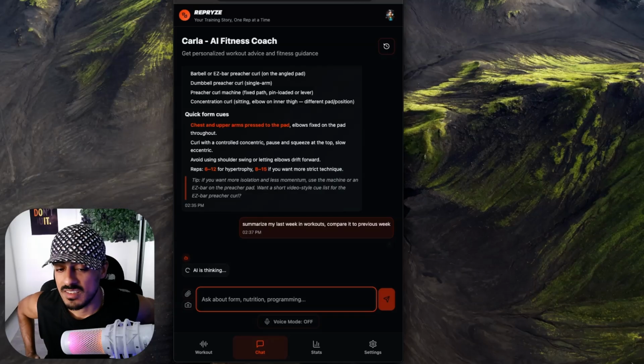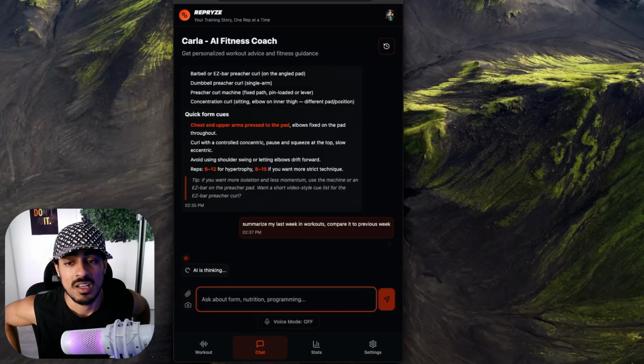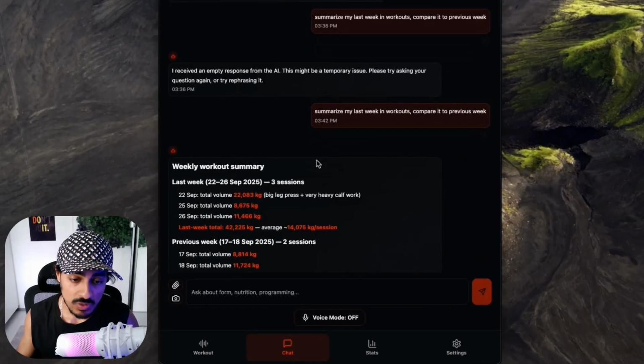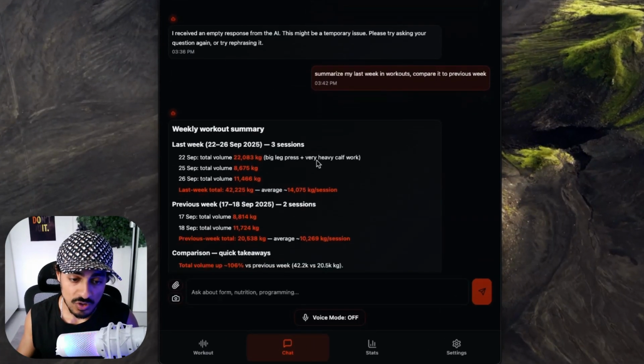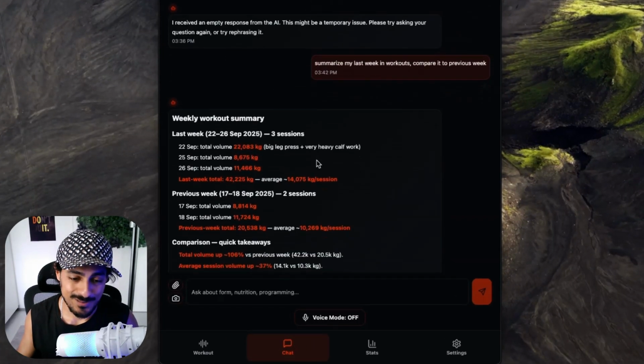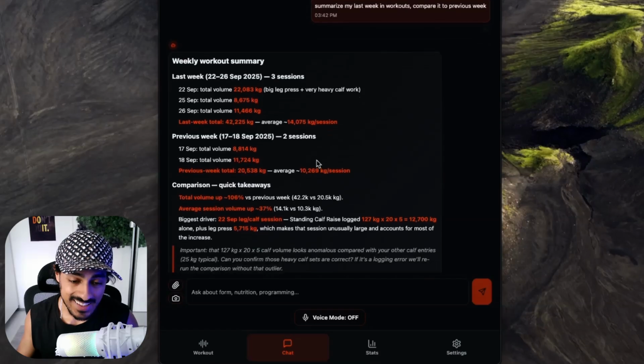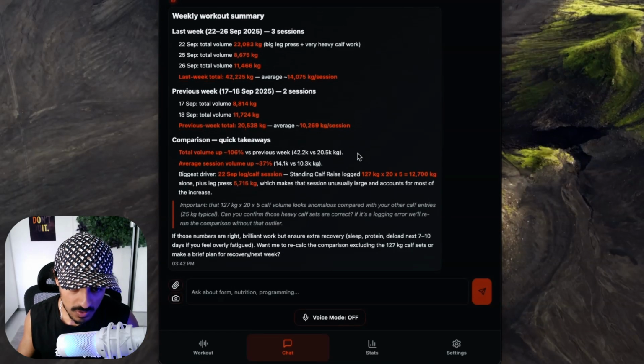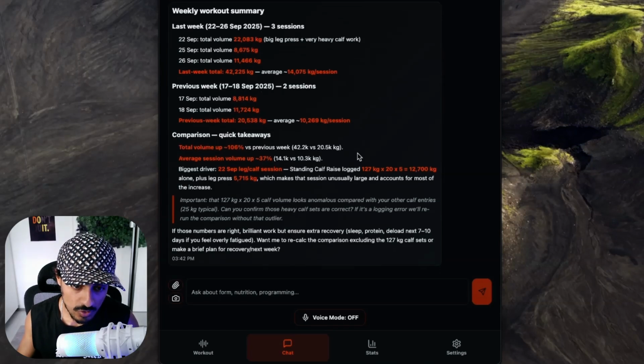So AI is thinking. I'm so excited. There's no other app that can do this thing. Last week there were 3 sessions. Nice. It gives a complete summary. And then previous week in comparison, quick takeaways. Average volume is up 37%. Total volume is up 106%. Whoa, that's okay. Okay, nice.